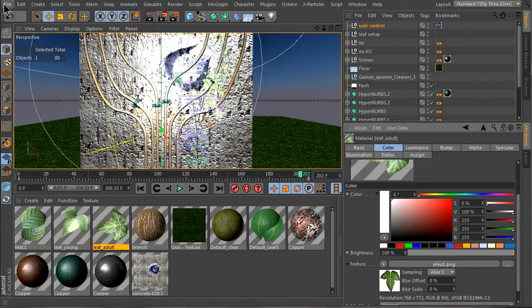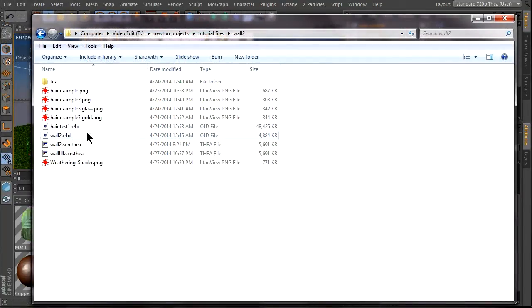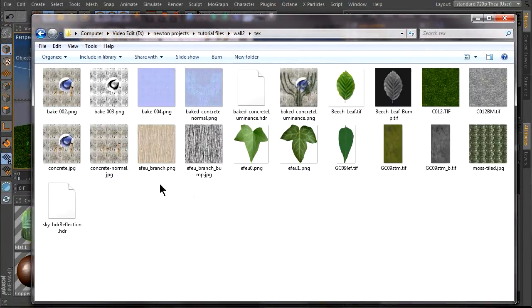It needs the actual texture files. So to quickly get all the texture files saved out from the content browser file, let's do File, Save Project with Assets. I've actually already done this right here. So it can be seen here are all the textures saved out, plus a couple.